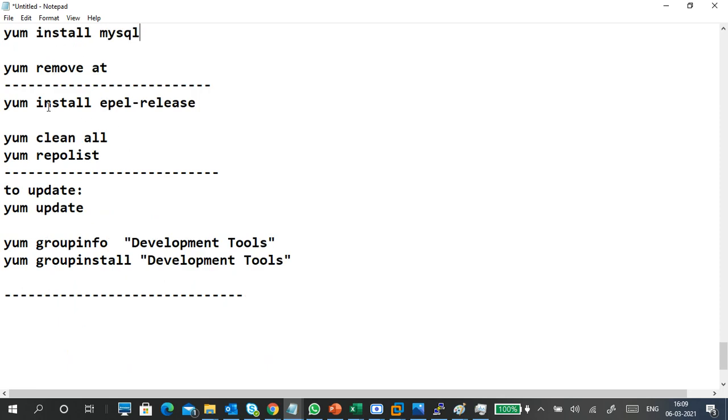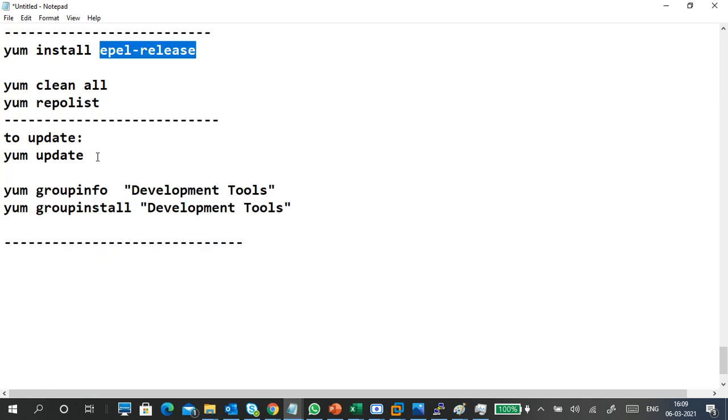EPEL means Extra Packages for Enterprise Linux. It contains extra packages beyond the regular package locations. So when you download that database and install different applications, maximum application support is available. Also we can run yum update: if you want to update your system, just type the command yum update, and the system will automatically get updated.